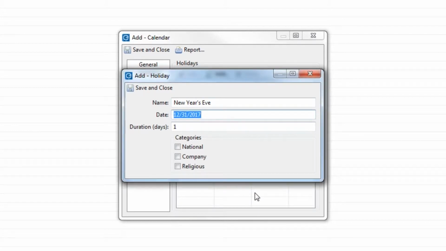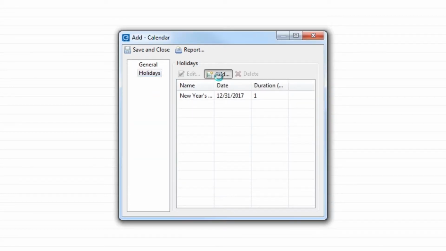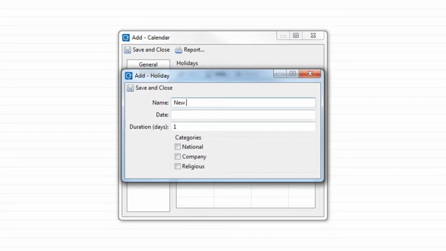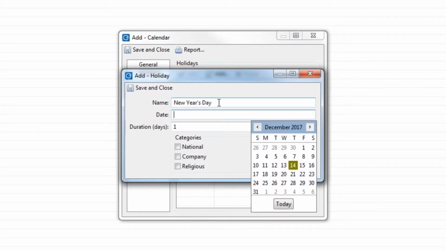Next, select a category for this holiday, then click Save and Close to add this holiday to the calendar. Repeat this process for any other holiday dates you need to add. When complete, click Save and Close to finish working with the calendar.